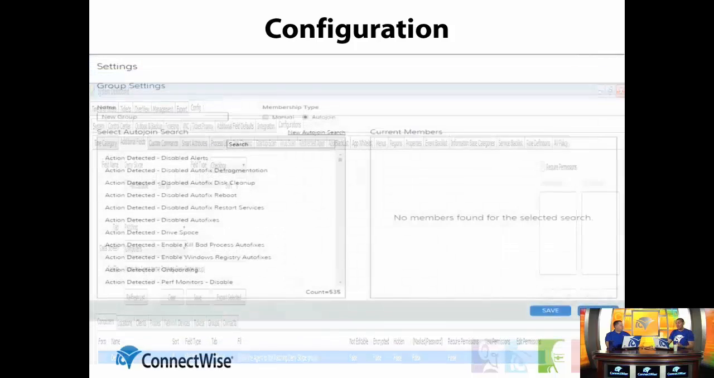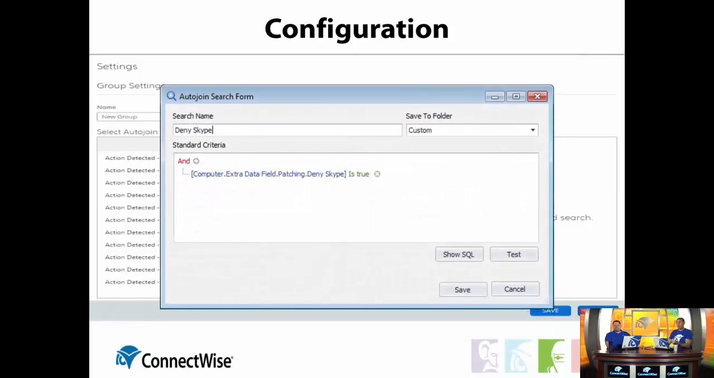Once I have my extra data field built, all I have to do is select that auto join, deny Skype, and then I can find that extra data field. Deny Skype is true, which means it is checked, and I use that to populate my group. Easy peasy, build your groups, get them in order. You need to customize, you can import them. You need to build your own, you can do that. If you still want to use extra data fields, all of that functionality is still going to be the same. Search group policy is still how we're controlling everything. Everything is right here in front of you, ready to rock and roll.